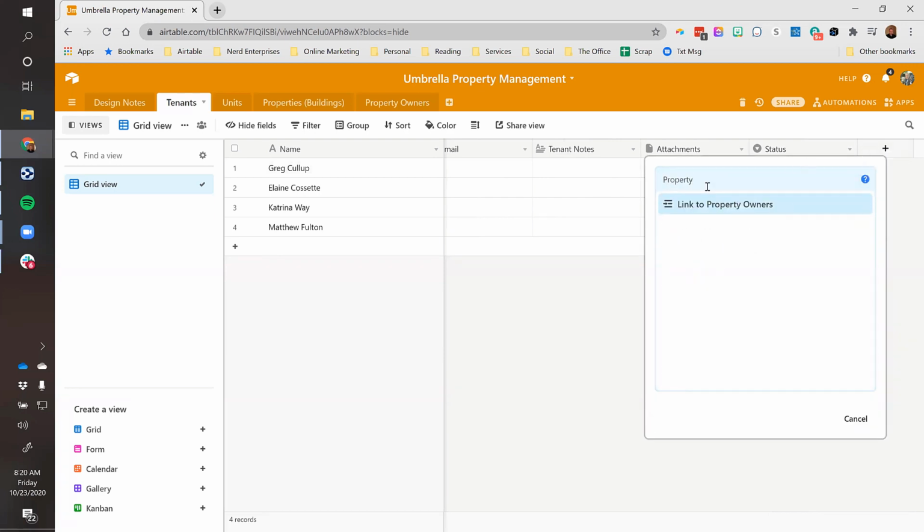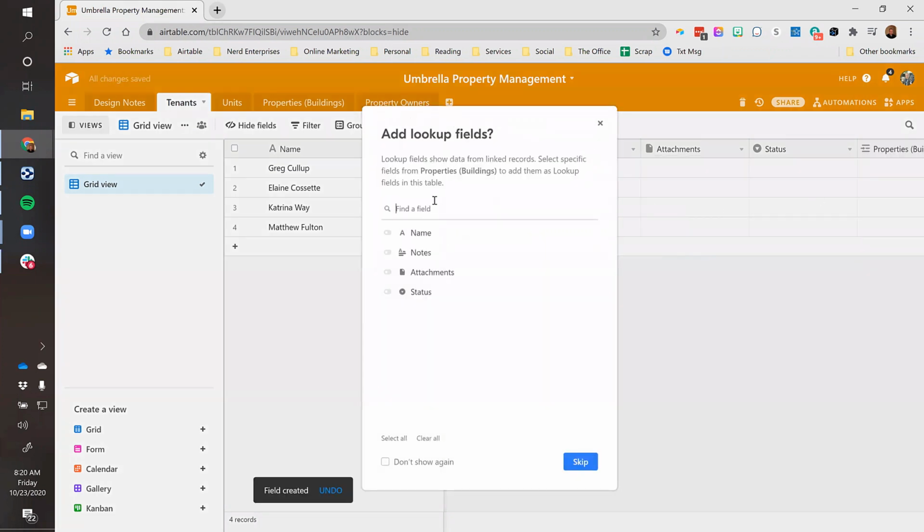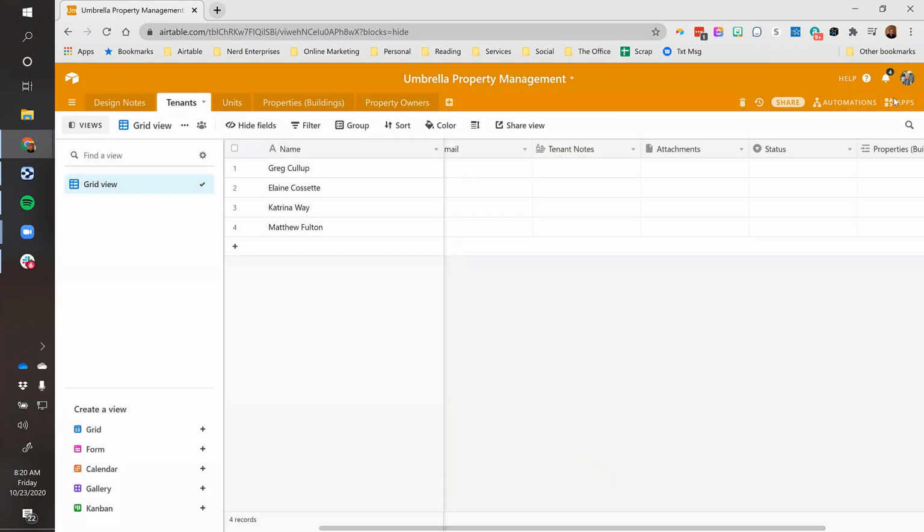Okay, and notice what it does. It's smart. I can do link to property owners, right? But if I back up to where I didn't put the Y in yet, I can do link to properties buildings. So that's what I want, right? And whenever I link, it immediately assumes I might want to add a field that's going to look up information based on whichever property I've chosen from the list. I'm going to skip this for now, but just so you understand, that's what this is doing when it says, do you want to add lookup fields? I'll skip that for now, okay?